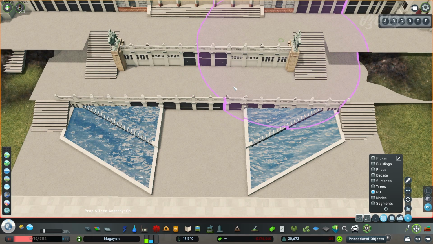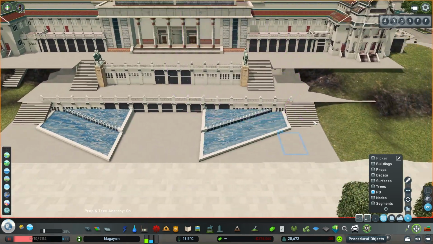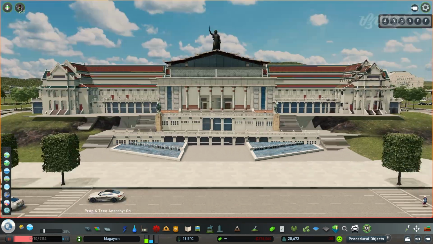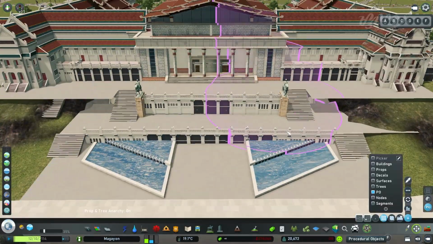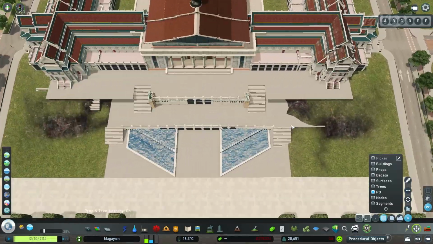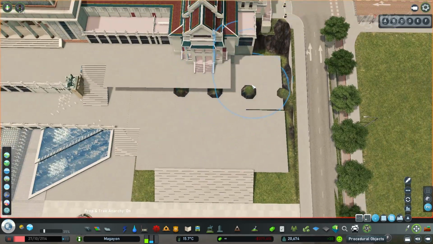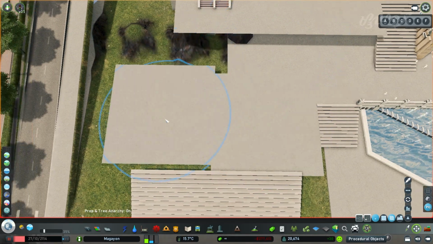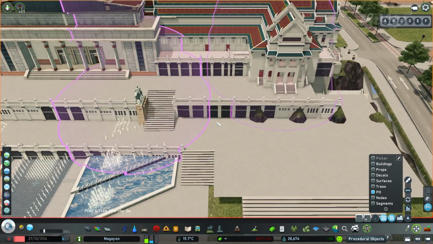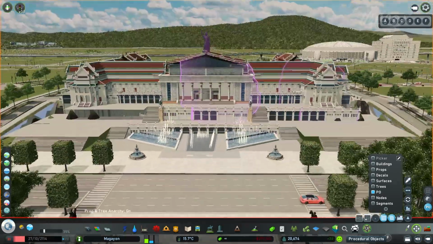And I've also added in this water feature down here. Now, originally this had a water feature, but I didn't like the way it was designed, so I changed it to this one. And we also have on the left and the right much larger elevated portions of the plaza.